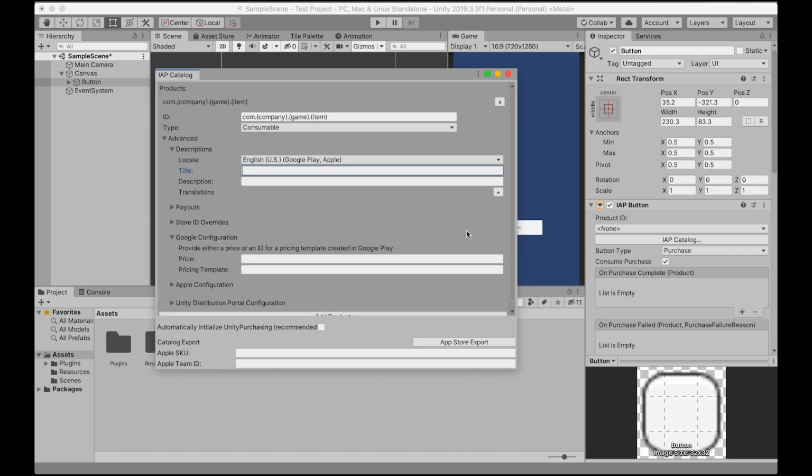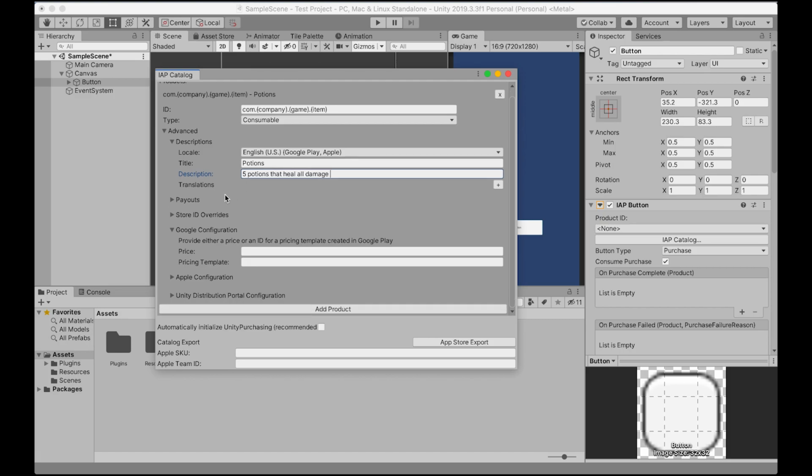And now if you go into the advanced menu, you will see the descriptions, and you're going to now choose your location. So we're going to choose, for us, the United States, Google Play, and App Store. And now over here, you can make a title for your item. So we're going to put a title like potions. And then you're going to write a description. And for us, we might put in 5 potions that heal all damage or something like that. You can change that based on your item.